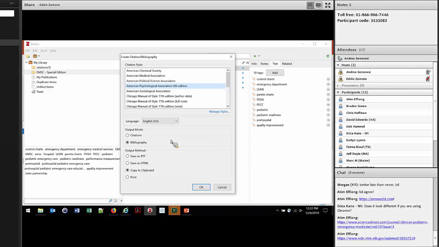Now, depending on the requirement of where you're submitting to or your institution's style requirements, they might ask to do American Psychological Association, Chicago Manual. It really varies. Sometimes it doesn't matter. You might have a preference as well. So in this case, I'm going to do APA.